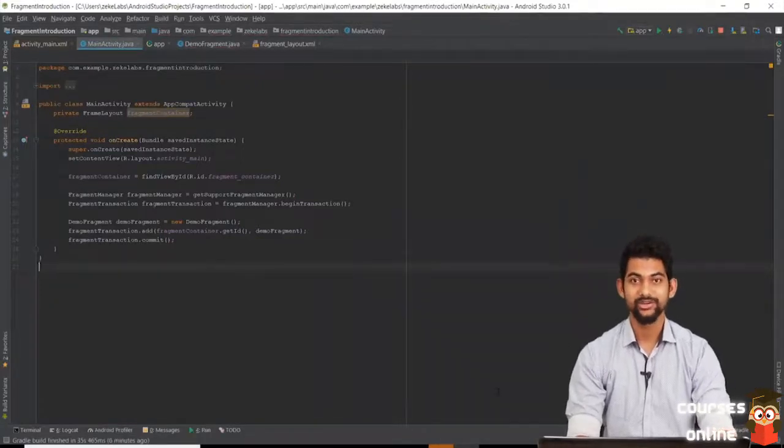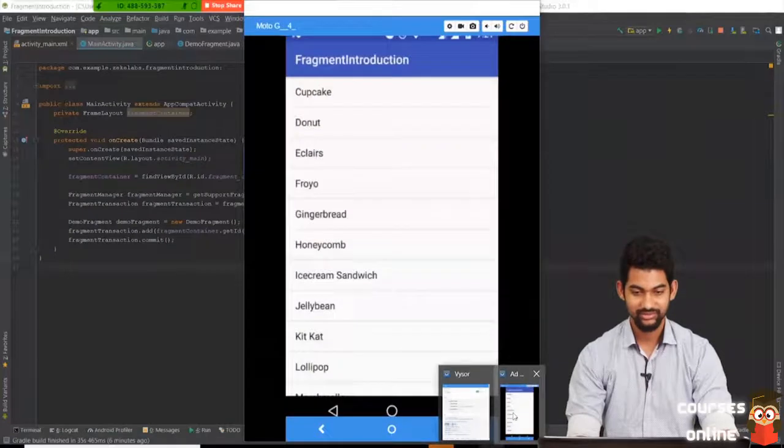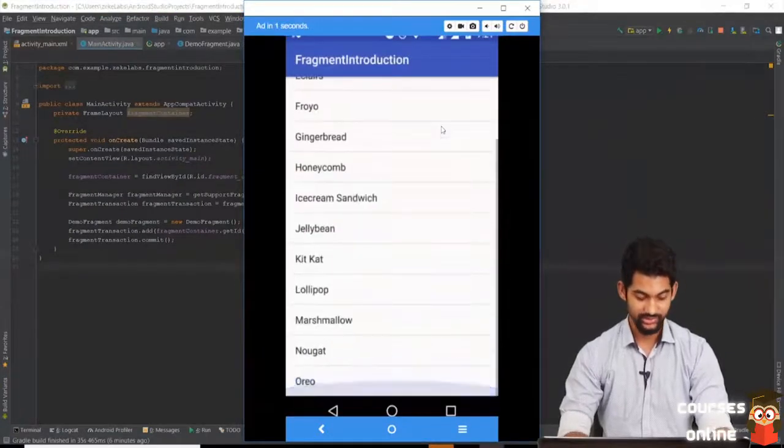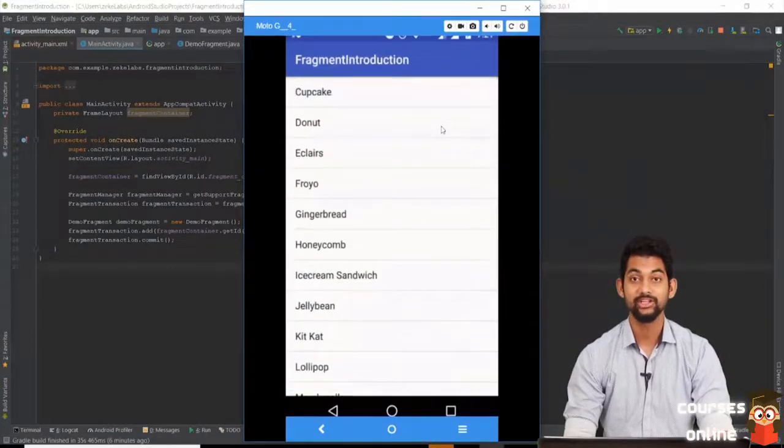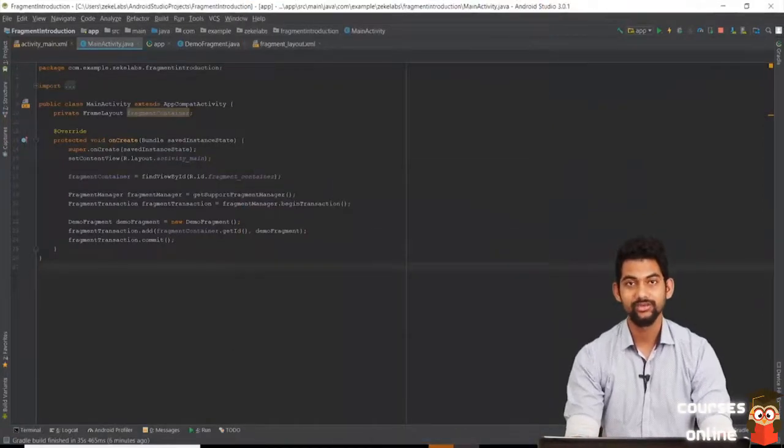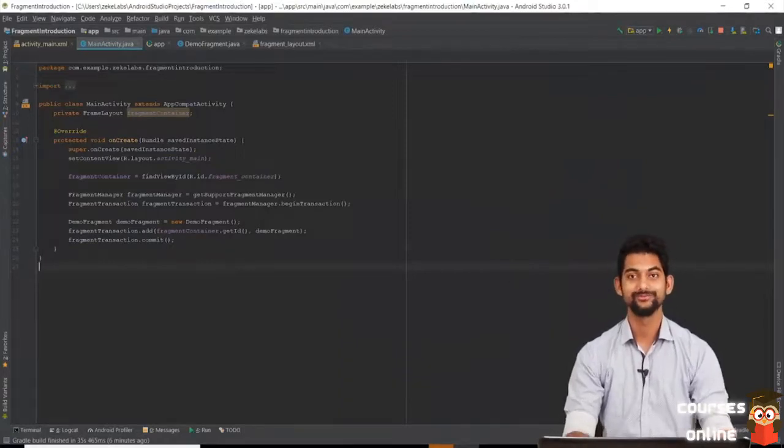Well, the emulator is up and running, so let's see our application. So as you can see, application is running, and we can see a list of all the Android versions. Well, it doesn't seem like much, what fragments can do, but we'll see the power of fragments in the next video. So, see you in the next video.